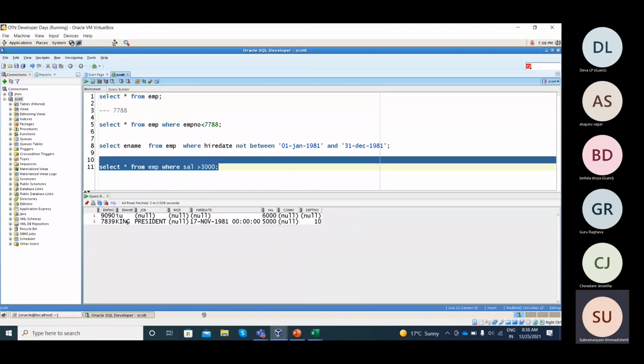The same thing. There are two members. One is Ayu, one more member is King. King is having 5,000 and another person is having 6,000. So only two members have more than 3,000. Okay, this is the way you should understand. Writing a query is very simple if you understand what they're asking.